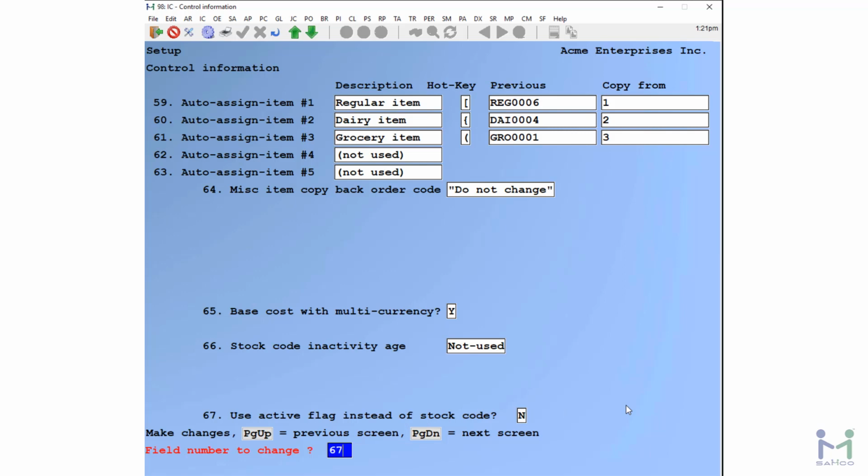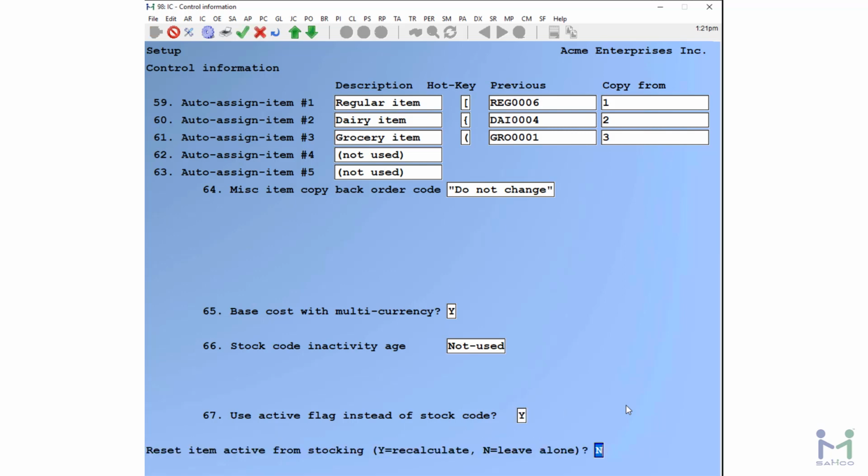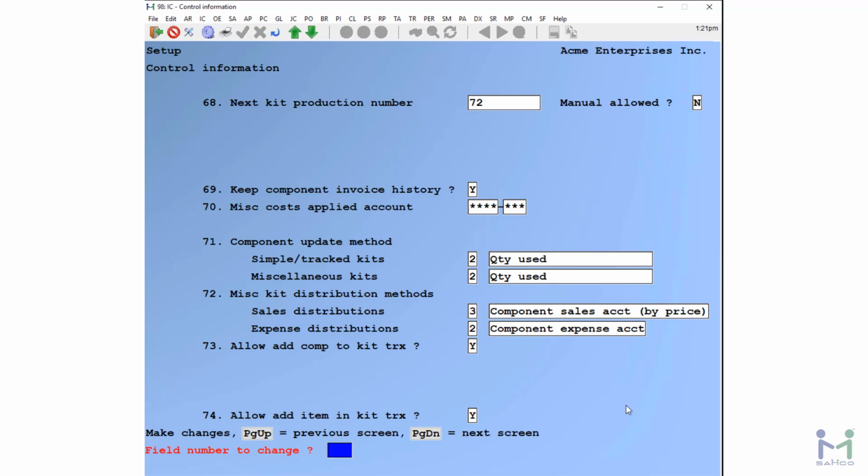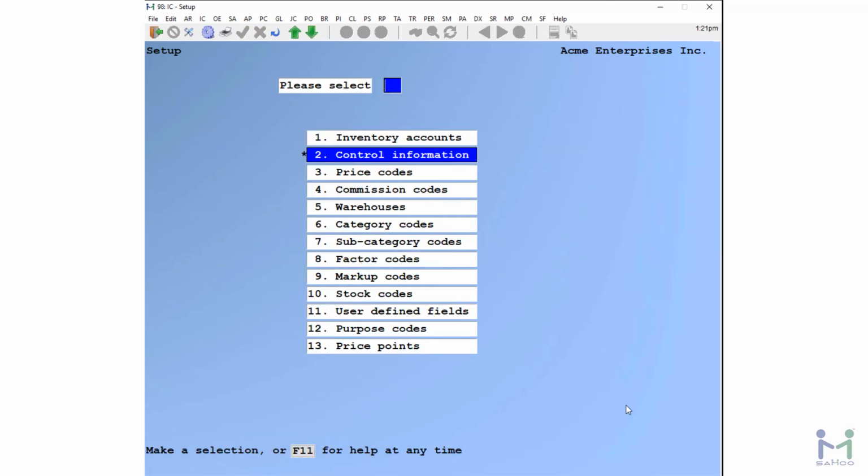So we're going to change that flag to yes. It's then going to prompt us to reset our item inactive from stocking code. So the assumption on this particular flag is that you are using the stock code. And if you are using stock codes, this is going to replace that feature. And rather than losing all the work you may have done with a stock code, it goes through all your stock codes, the items that are attached to them, and sets them active or inactive accordingly. So in this case, we're going to say no to leave alone because we're not using it. Enter our way through, and we're done.